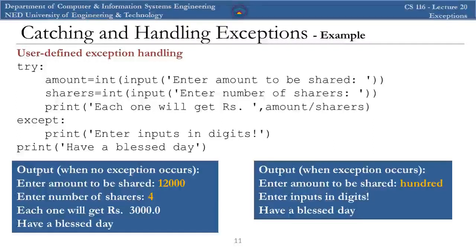So the point here is that as soon as the exception occurs, the remaining part of the try block is skipped and we directly come to the except block. And if the exception does not occur, then the except block is never executed.